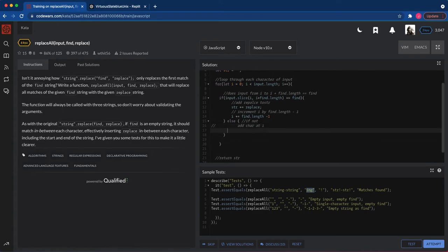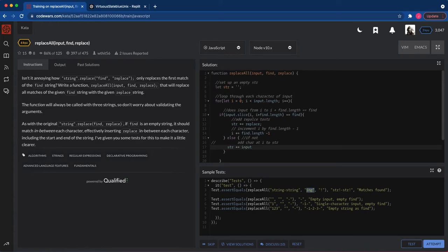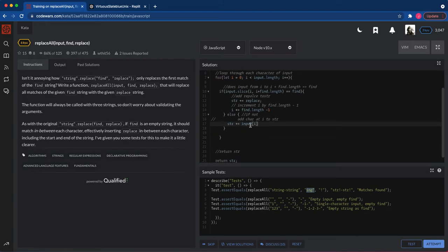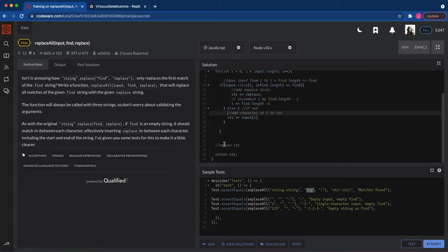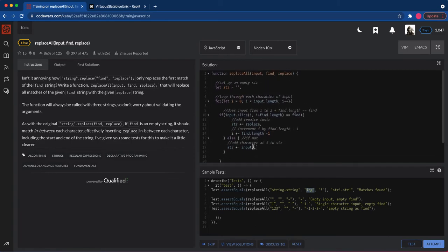Add char at I. So in case this isn't clear, we want to do this to string. So string plus equals input at I. That will give us the character at I. All right. So again, I'm just going to clean up a little more. Don't like messy code. Okay, looks good. Return our string. All right.